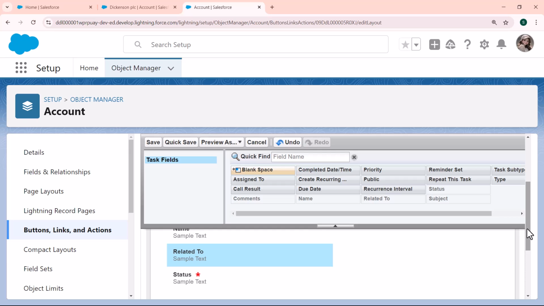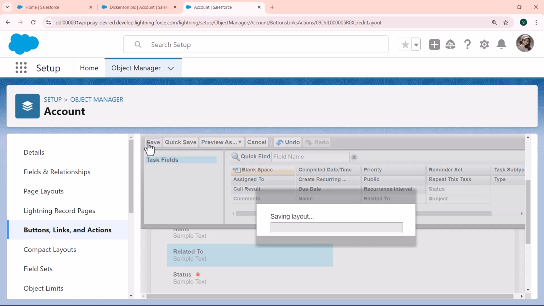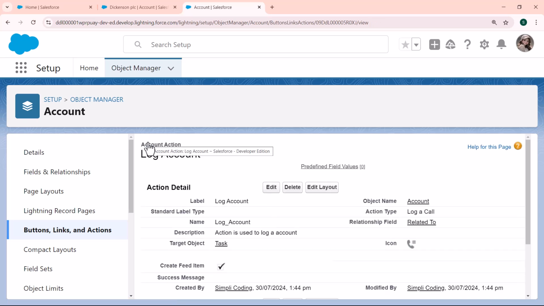And once all this process has been completed, click on the save button. So here is our save button. Click on the save button. So with the help of this, we have created a customized Log a Call type action.